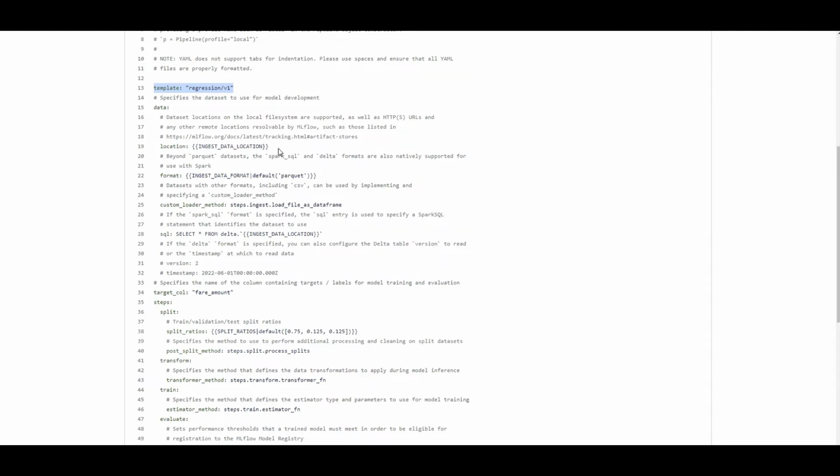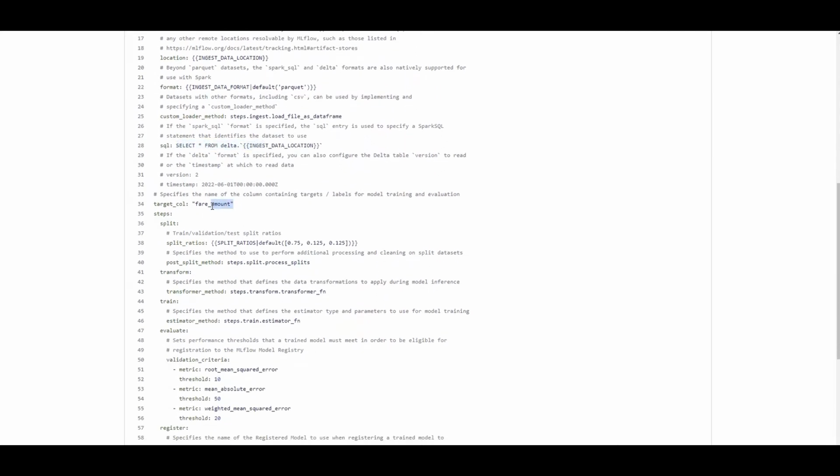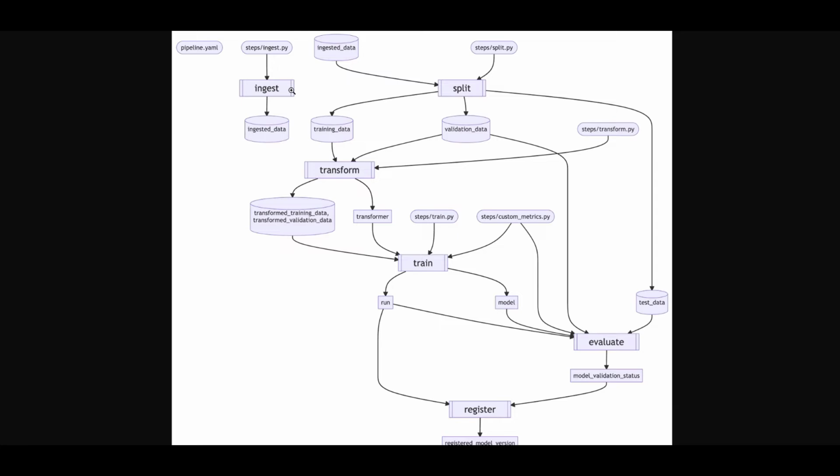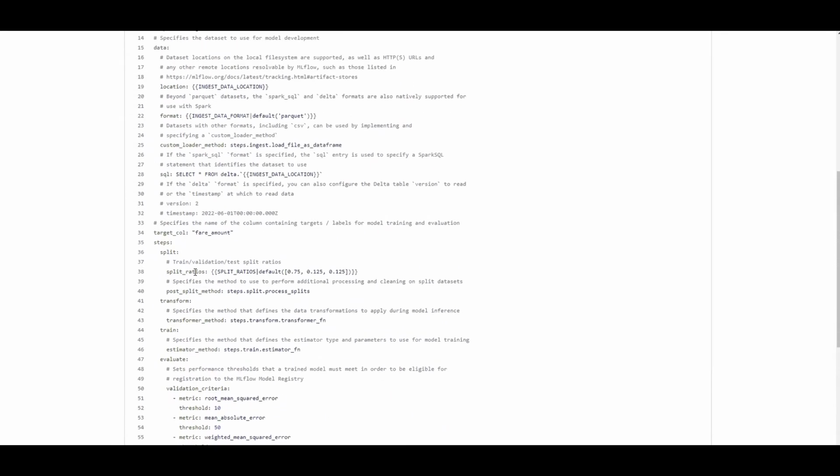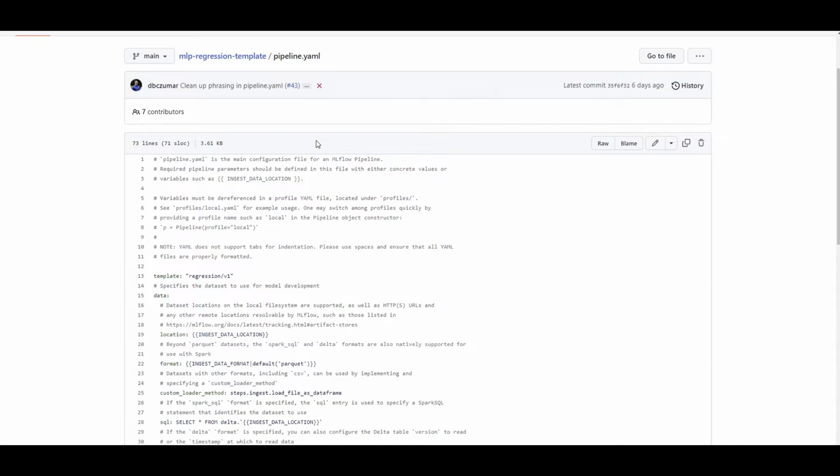This is where I'm saying this is the data coming from, that's the format. If it's SQL, it can even support Spark SQL query. What I'm gonna predict, that's the target column. Then the steps: I wanna split the data. I'm actually talking about this part here, splitting the data. I have it here with the ratio defined, then transforming, training, what's gonna be the estimator that I'm gonna train, and then registering the model plus some metrics. So that's the way that you can define your pipeline in a YAML file, and we just went through the regression template.